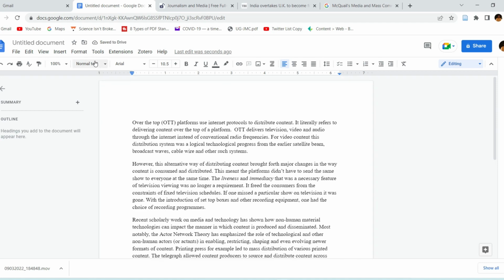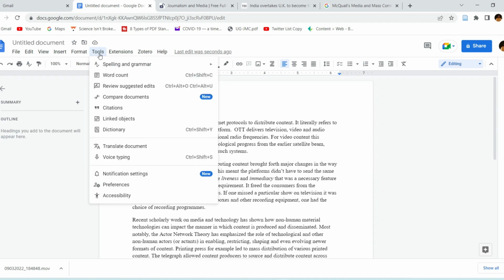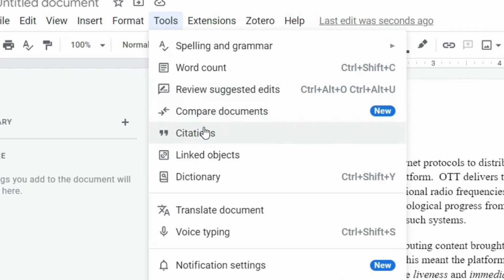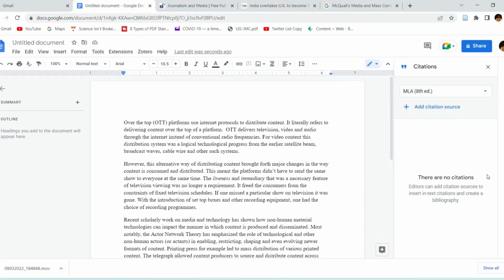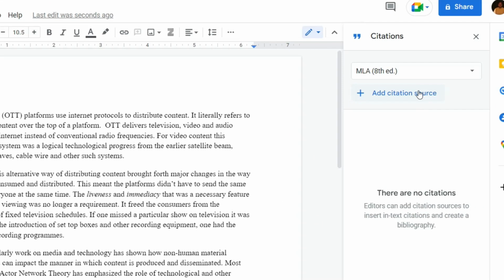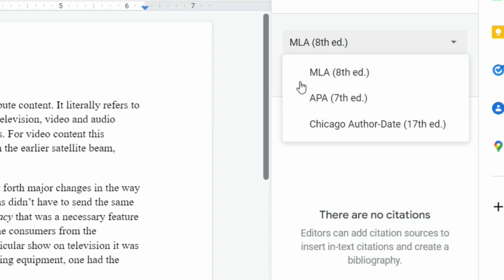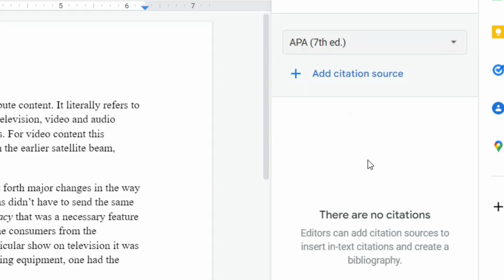Now if we go to Tools, there is this option of Citations. So we click on Citations and this is what we get on the right side bar here. We can decide to use any of these three options: MLA, APA or Chicago. So let's use APA, for example. We'll have to begin with a citation source.